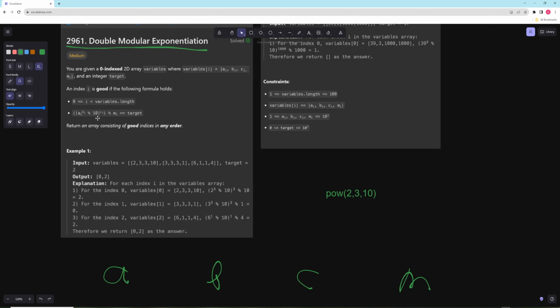Then we need to make that to the power c mod 10. So we could have another power here. Take the first one, then take the result of that expression to the c. So c is 3 in this case, and then mod m, which is 10 in this case. So you can just calculate this number and check if it equals target. So you can just have an O of n solution here.